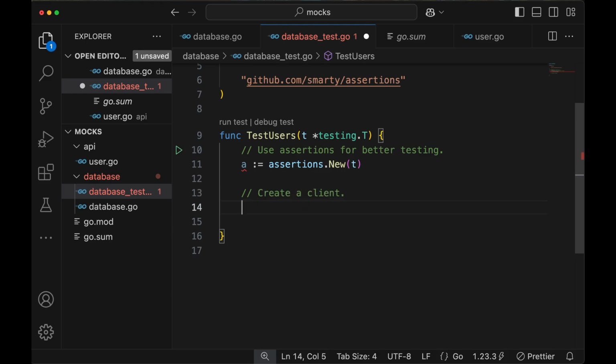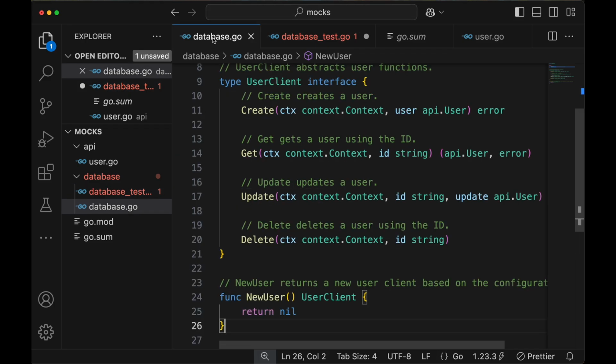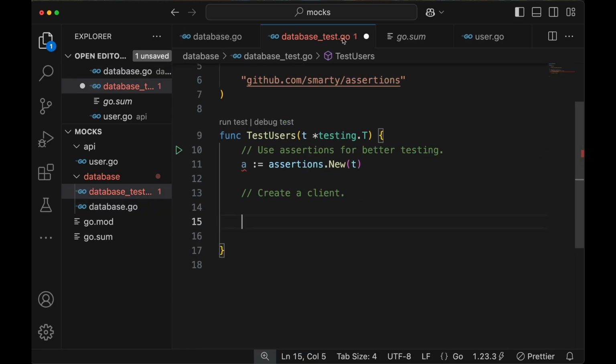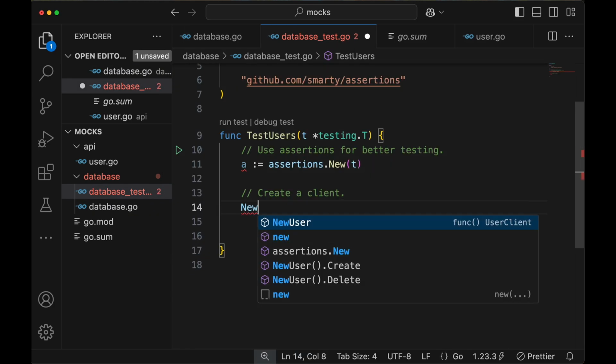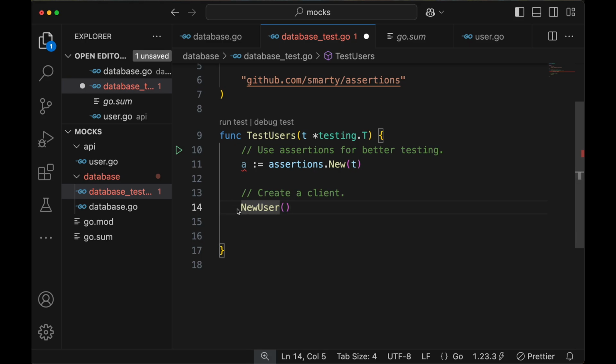So first, let's start with creating this client. We have a method for this. We can use the new user function to create a new client. Of course, right now it's all nil, but we will get to that in a minute. Call it client, and now we can use the methods of this client to work with our users.